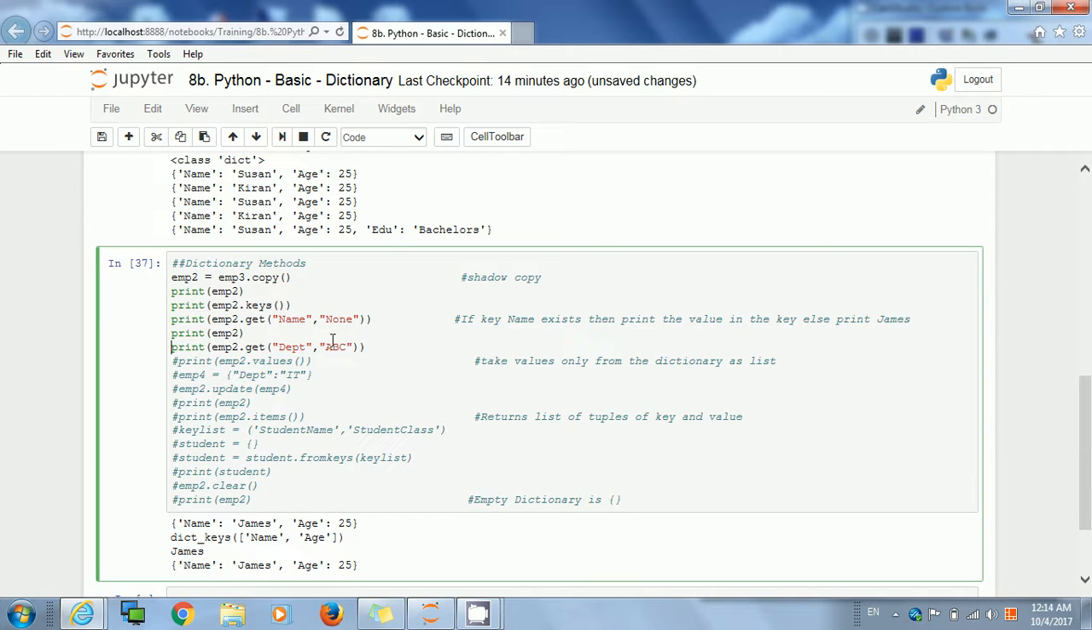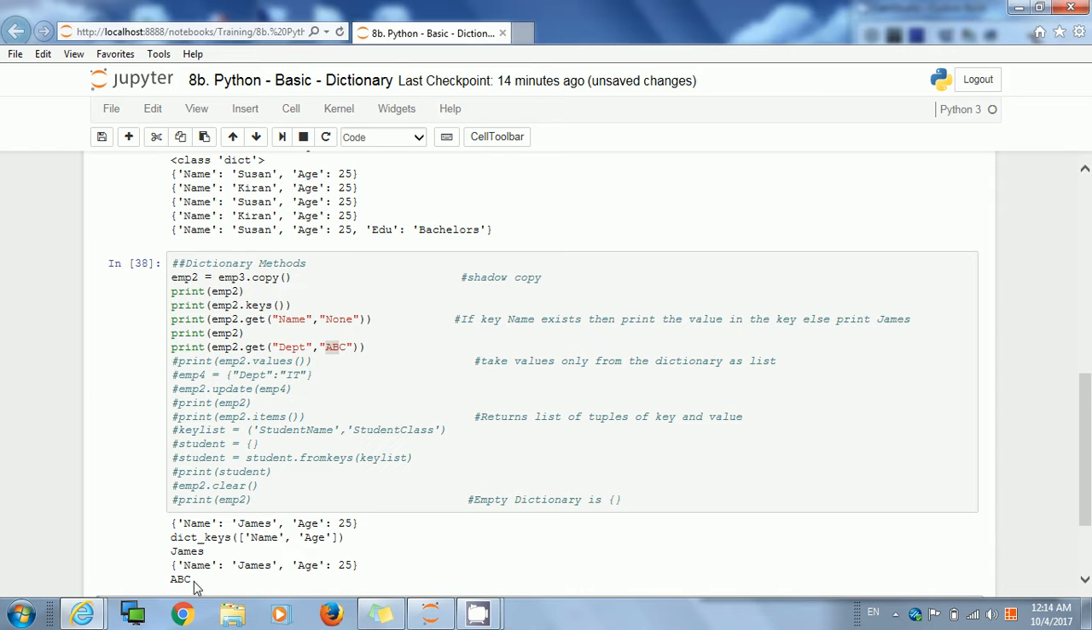Here I'm saying from emp2 get department, get the value in the key department. If the key doesn't exist, return abc. So in emp2 if you check, we don't have dpt, so it will return abc. Here you go.